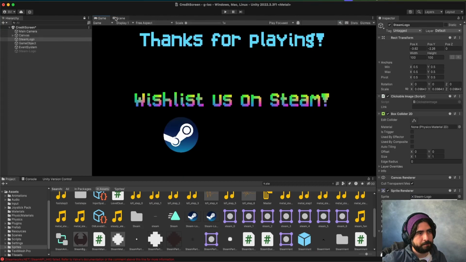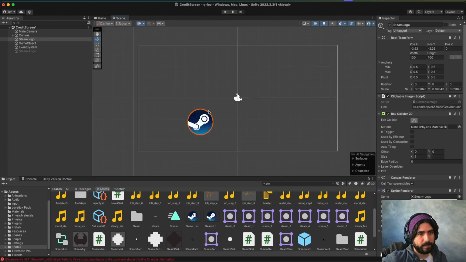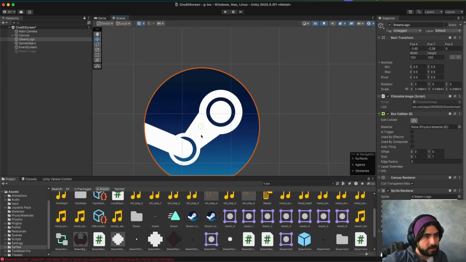Back to the game. Yeah, so we didn't actually need that black screen because the background of the camera is already black. Okay, so this works. Now let me give this link. So now this is a clickable image with a box collider. That's not properly set.